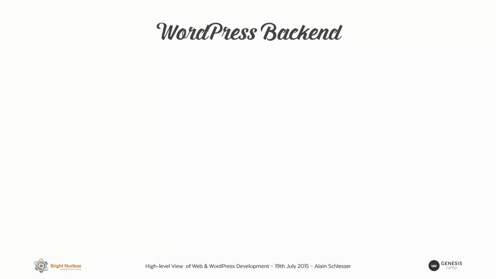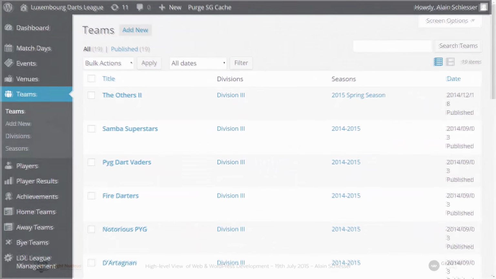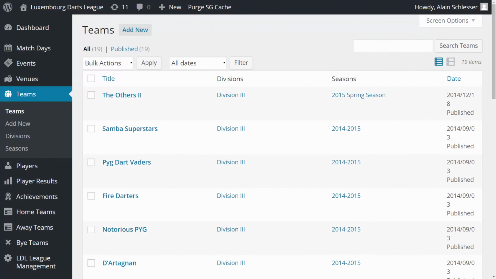WordPress has been much more than a blogging platform for years now, and it has a lot of great features that make it a suitable backend for not only simple websites, but entire web applications. You can manage all sorts of content inside your WordPress site. This example shows a league management system. You can see that we can easily add all elements to the WordPress database that are needed to manage the teams, the players, the matches, and everything else.